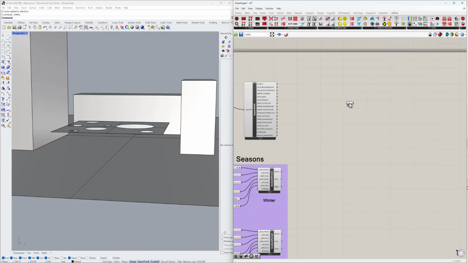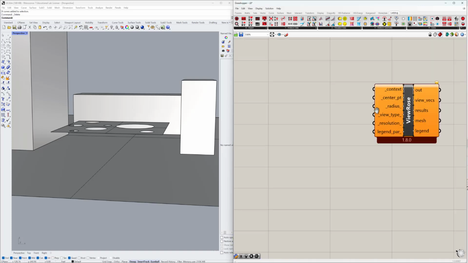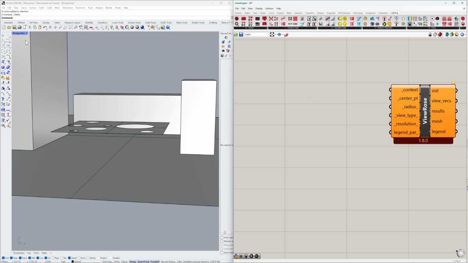And in order to do that, you need LB view rows, and you definitely need a point, which is kind of the observer, or you in this case. So that's the point. So let's create a point.